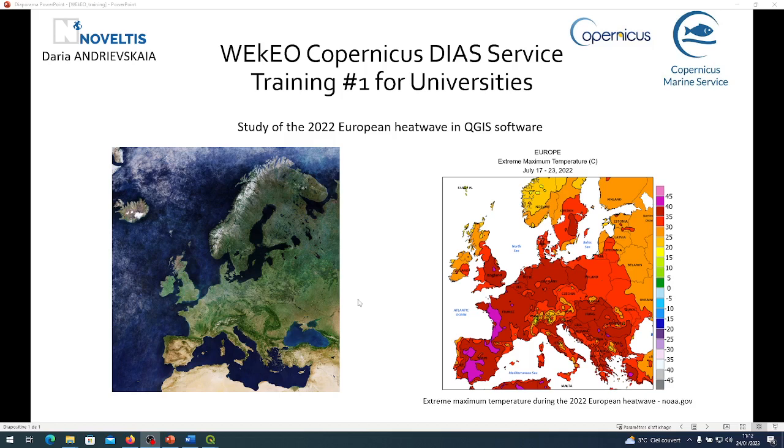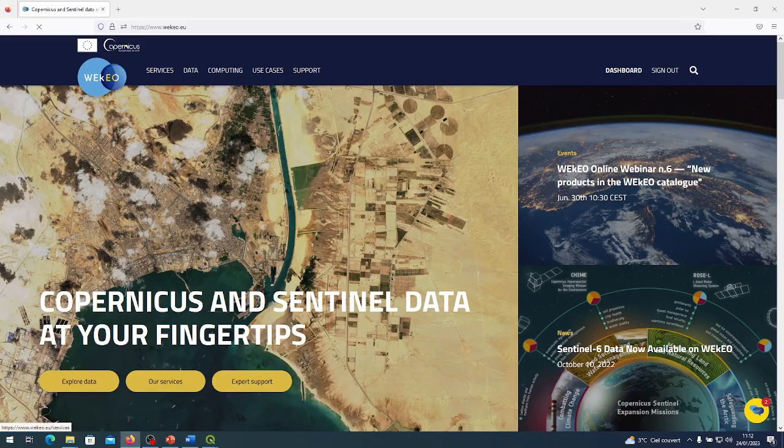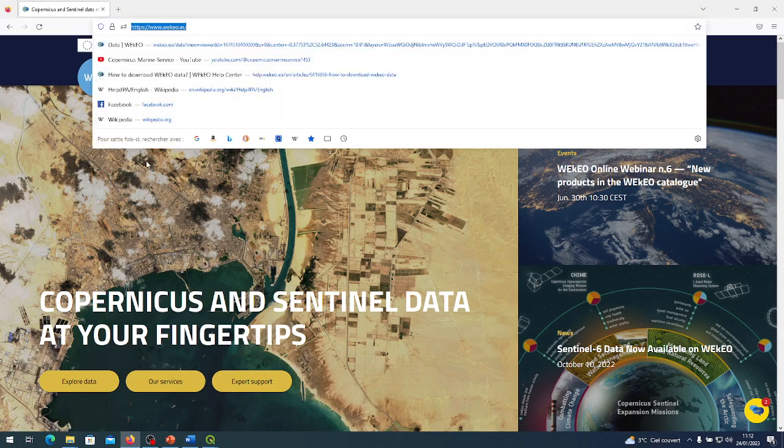To use WEkEO Copernicus service products in QGIS software to study such phenomena, we first need, of course, to download them. And to do so, we can use two different ways, two different methods. First, we should go to the WEkEO website.